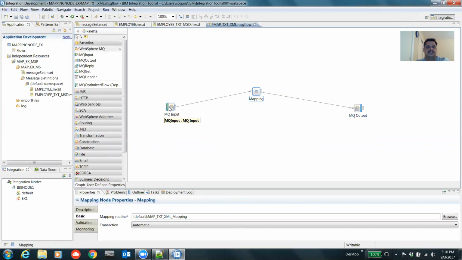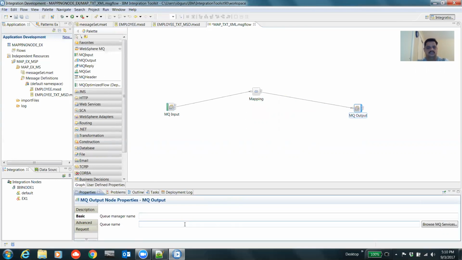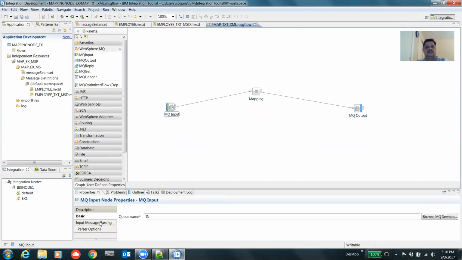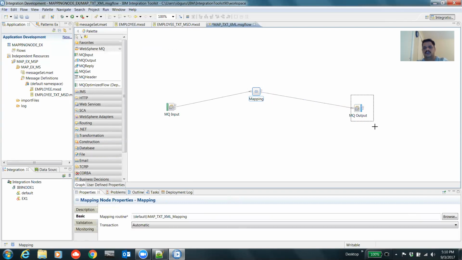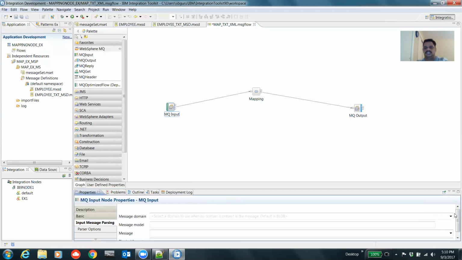So now let me just give the mandatory properties related to the queue name. Here also the queue name in and out. Okay, and input message parsing. I told you we are going to transform a text message as input, and the mapping node takes the responsibility to transform the text message into XML message and send it to the output queue, that is out. So as we said, the text message is the input.